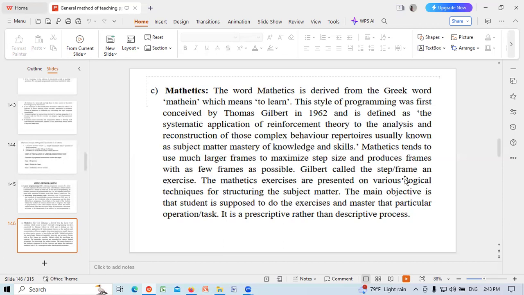to maximize step size and produces as few frames as possible. Gilbert called the frame a step and exercise. The mathetics exercises are presented on the various logical techniques for structuring the subject matter. The main objective is that students are supposed to do exercises and master the particular operations. It is a prescriptive rather than descriptive process.